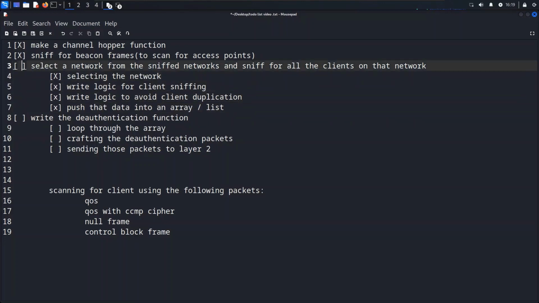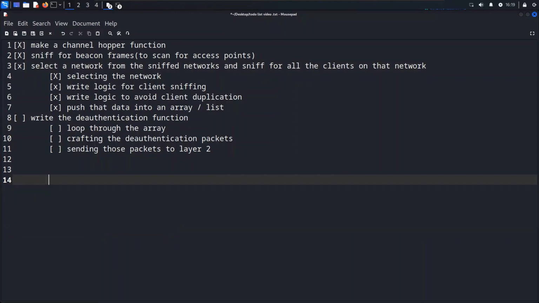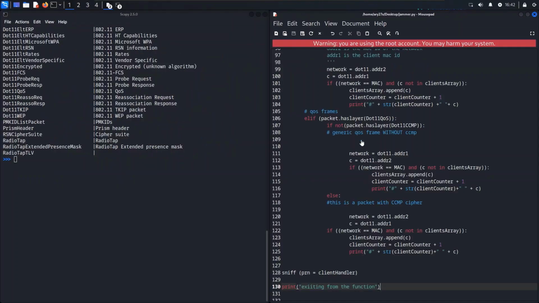So we have dealt with probably the most major part of this video, and we also have scanned for these packets. Now we just need to write the deauthentication function, which would loop through the array and then craft the deauthentication packets and send those packets to layer 2. Alright, now we have to implement the third functionality, which is to make the deauthentication function and to then craft and send the deauthentication packets to the clients.